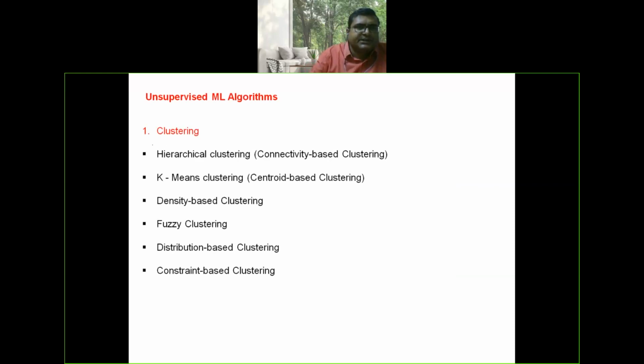The unsupervised machine learning algorithms are hierarchical clustering, k-means clustering, density-based clustering, fuzzy clustering, and so on. Regarding dimensionality reduction, the principal component analysis algorithm is used. Clustering.